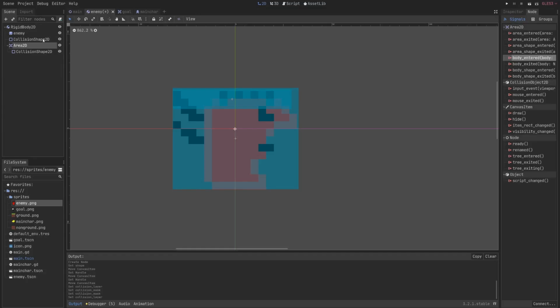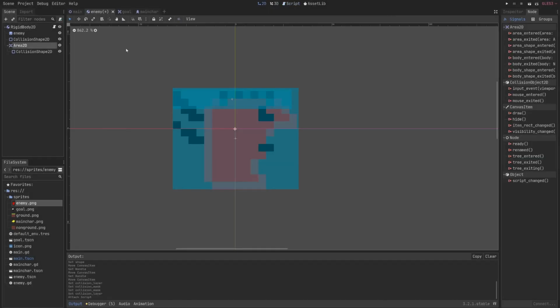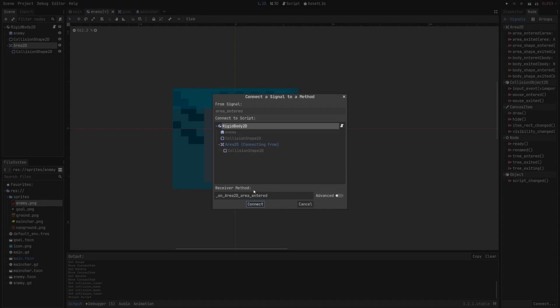I'll also need to add a script in my rigid body. So just create an enemy script and make sure to connect the body entered, or in this case, it's not body entered, it's area entered, because our player has an area below it. So we are going to check area with area, which means area entered.